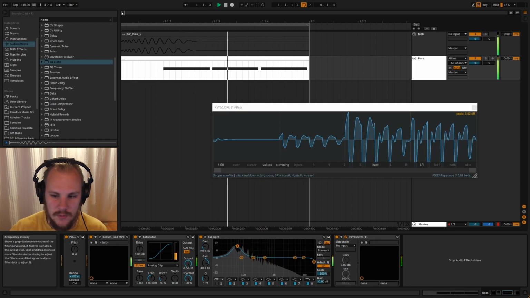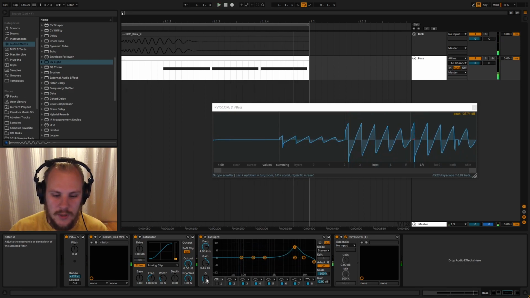Some more mid-range or some sub if you want. But you need to be very careful with the EQ here. And if you can get away with not using an EQ, if you can, for example, edit the harmonics instead, then that's definitely a better solution. And that's because EQs tend to introduce a lot of phase shift.